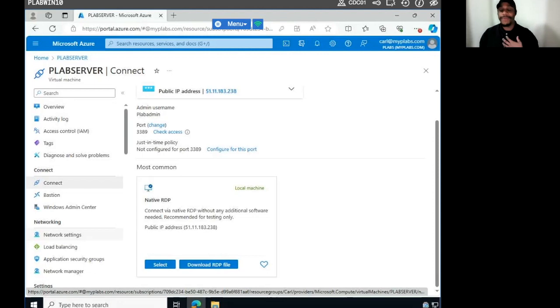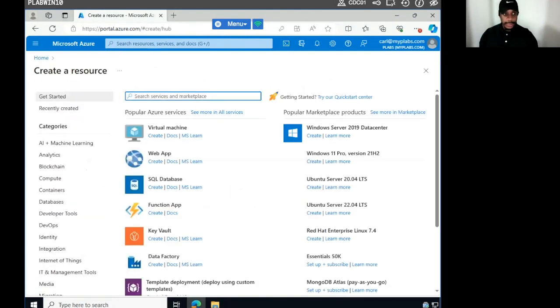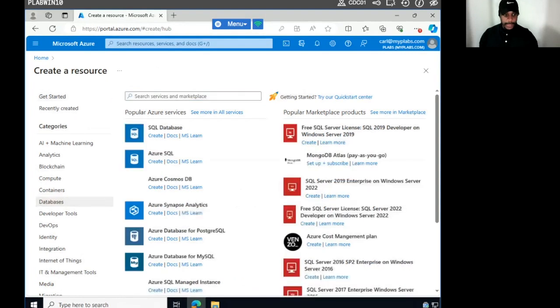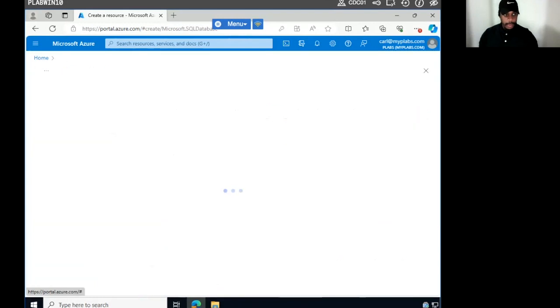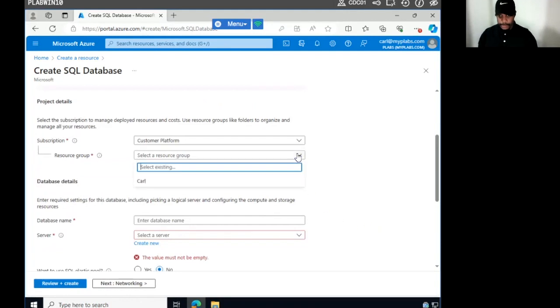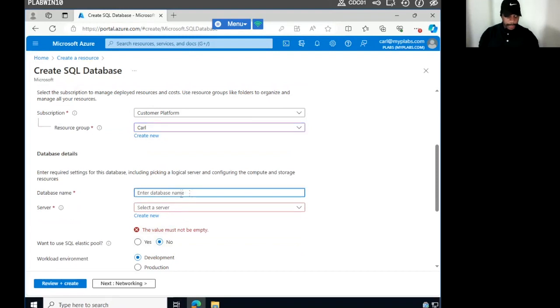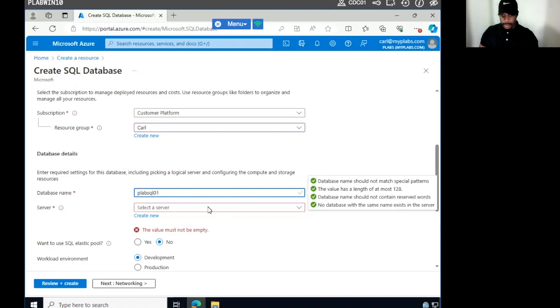Nonetheless, what I'm going to do now is create a simple SQL database server in Microsoft Azure. So let's go back to the main page. I'm going to create a resource again, and databases should be under SQL. I'm going to go to my resource group, which is the one I'm logged in under, and for the database name, I'm going to enter one here.